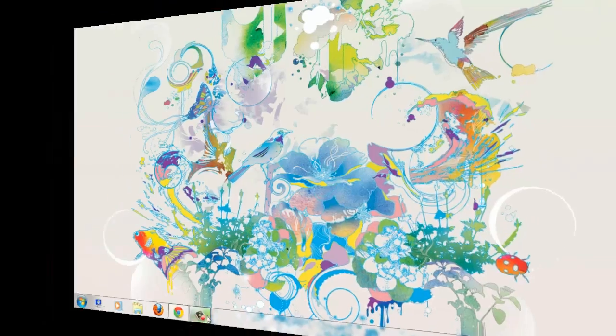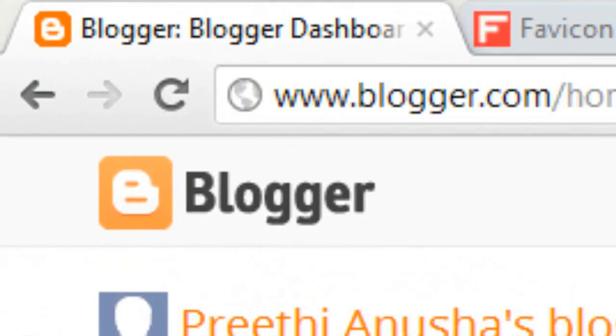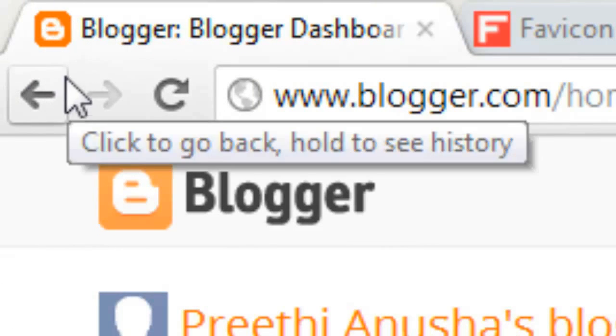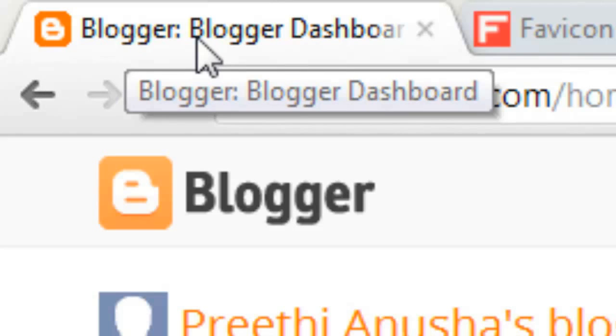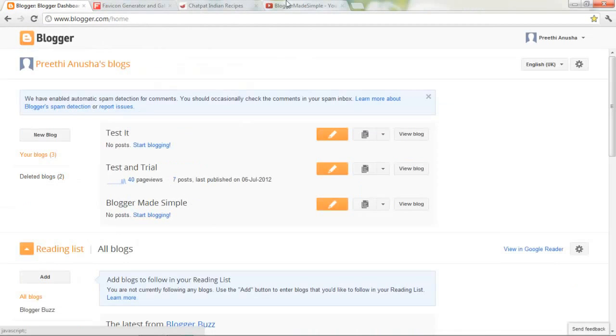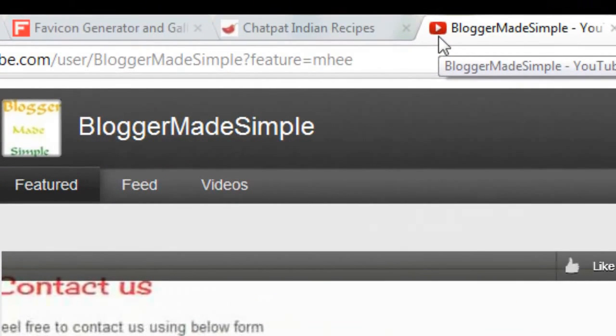Let's see an example of a favicon. The basic example which we use or see daily is the favicon shown in the Blogger dashboard. As you can see, there's this Blogger logo next to the title in the dashboard. And you can also see a favicon on YouTube. Here, instead of a logo of YouTube, there's another picture being used as favicon. It's all up to you, depending on how you want to customize your blog.